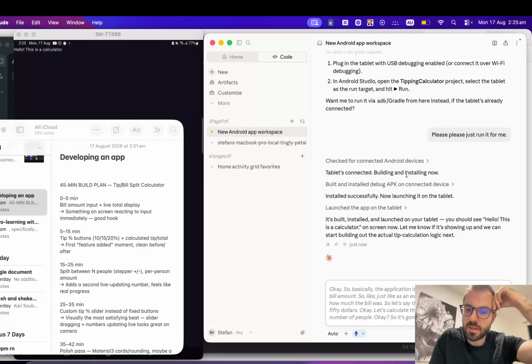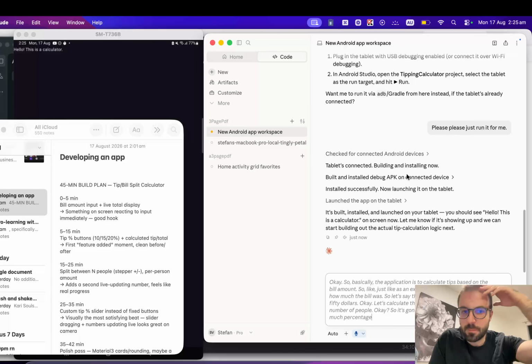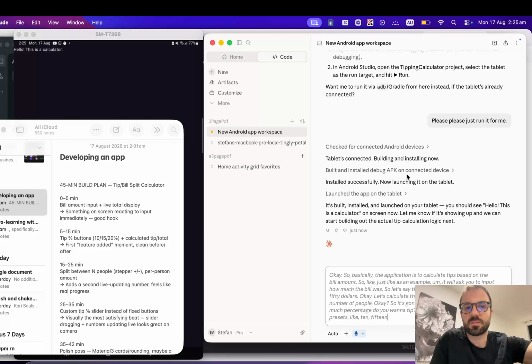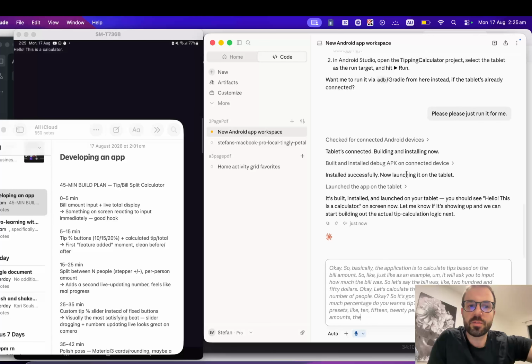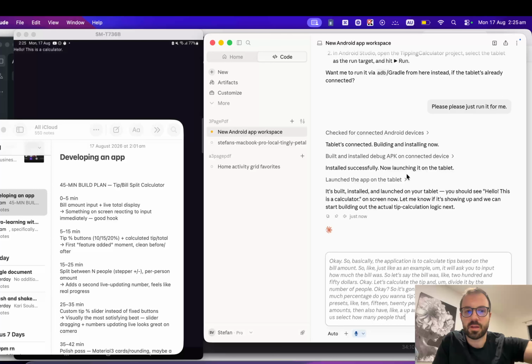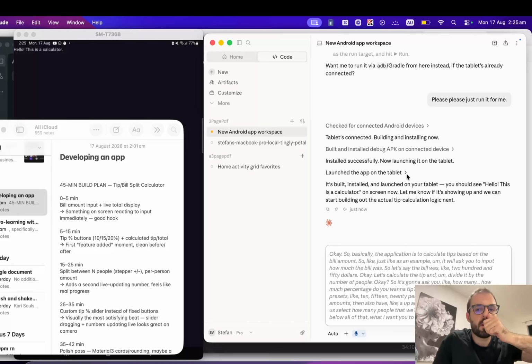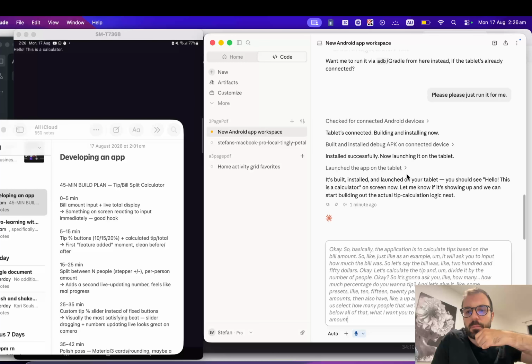Okay, so it's going to ask you how much percentage you want to tip. Let's give it some presets like 10, 15, 20% or other, which is a custom amount. Then also have an up and down button that lets us select how many people we're splitting it between. And then below all of that, what I want you to do is just display the amount per person and make this all update automatically.